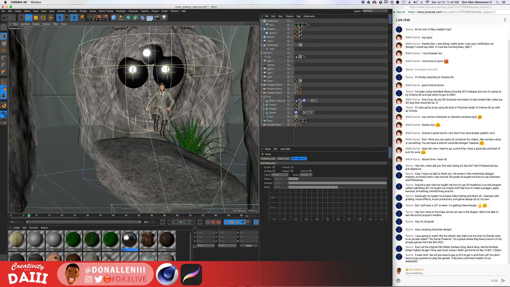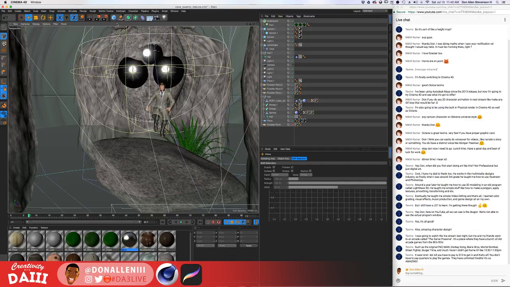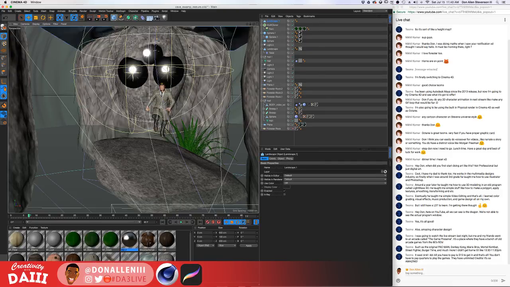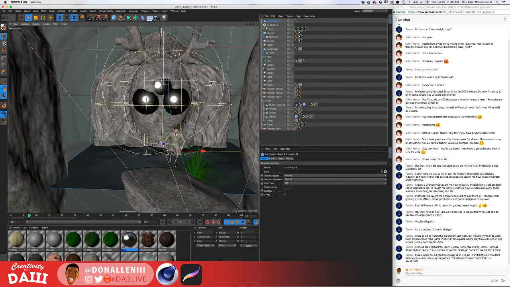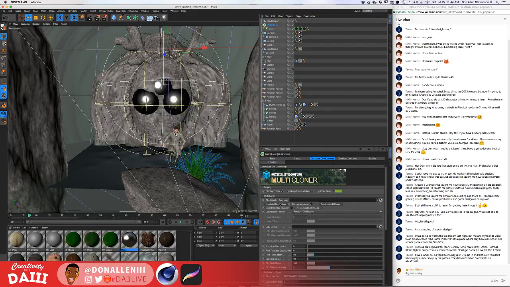Okay. Let me see if we can apply it to maybe, I don't know. Oh, we can do a landscape. All right, so let's drag the landscape as the multi-cloner's destination. That worked. Maybe it's the other way around. I'm missing something. Oh, there we go. Distribute to this geometry. My bad. There we go. Now it's gonna work.